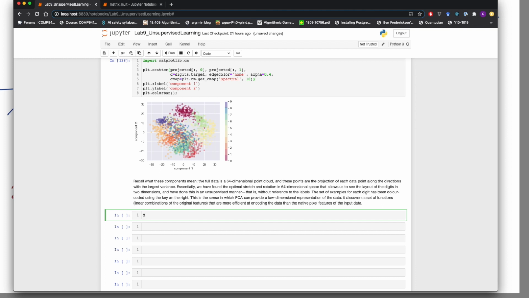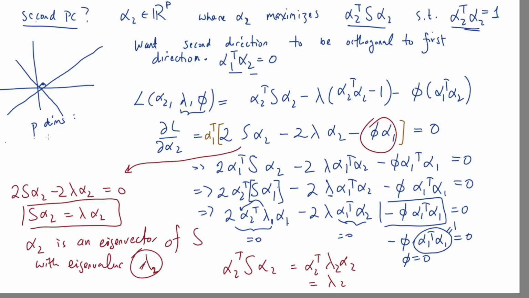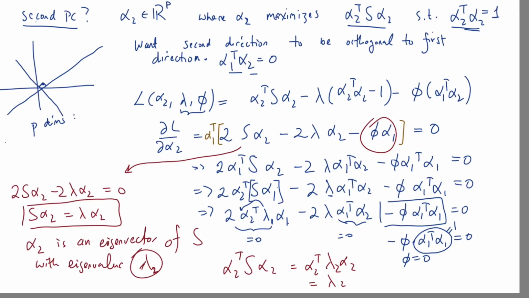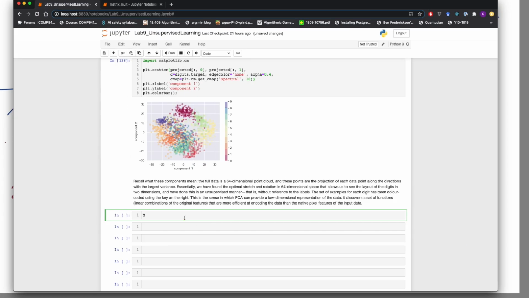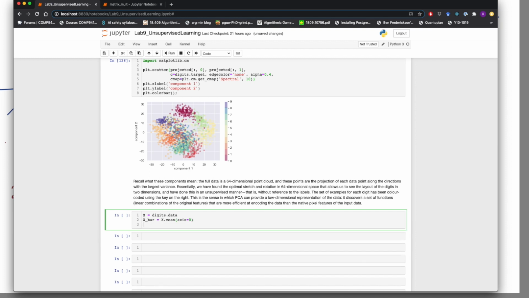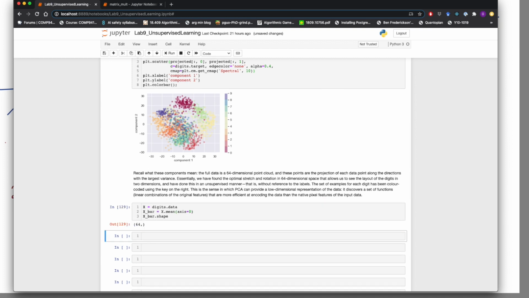So what I want to do is basically take what we talked about here. We have a sample of n points. Each one is a 64-dimensional vector, and I want to try to use the eigenvalue package to get the same result. Okay, so let's try doing that together. So X, I'm going to call the data set, and X bar is going to be the mean vector. Axis equals 0. So here, just to be really clear, X bar should be a 64-dimensional object.